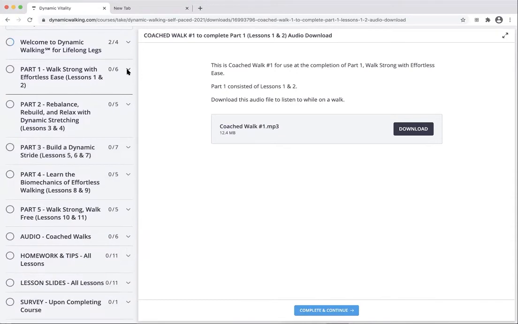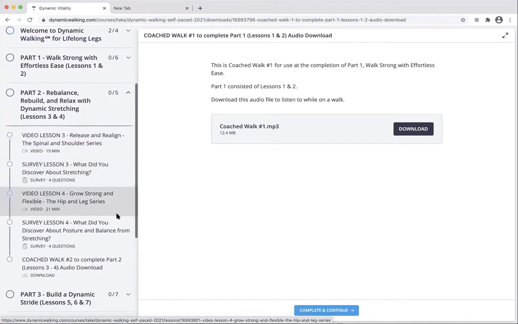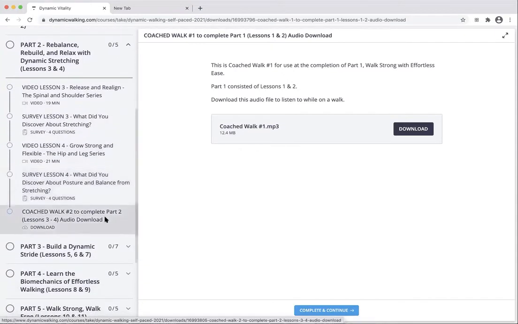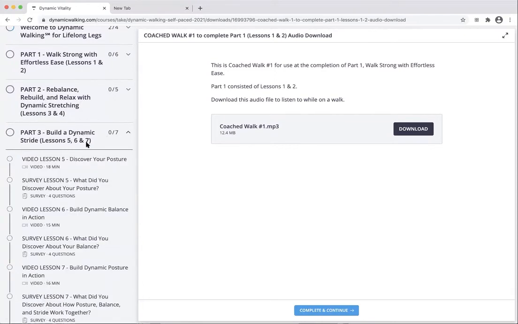So there's part 1, and it will continue through. Part 2 has 2 lessons. Lesson 3, release and realign, the spinal and shoulder series. And again, the survey at the end of that lesson. Lesson 4, grow strong and flexible, the hip and leg series. And then the survey for lesson 4. And again, at the end of the part, you'll find the coached walk. The program continues in this system for part 3, which has 3 lessons, 5, 6, and 7.